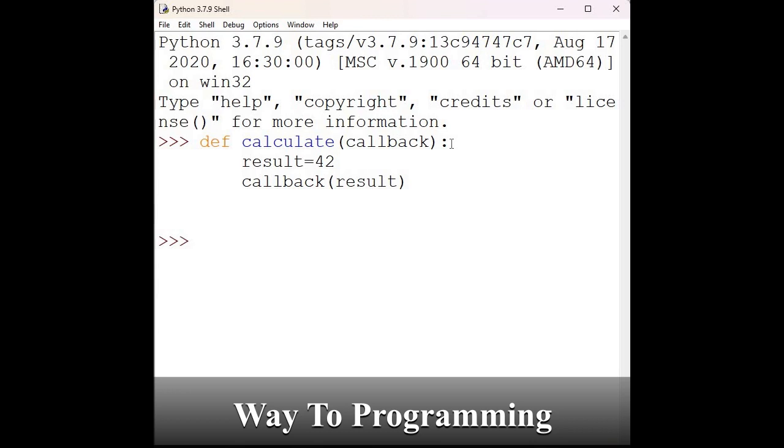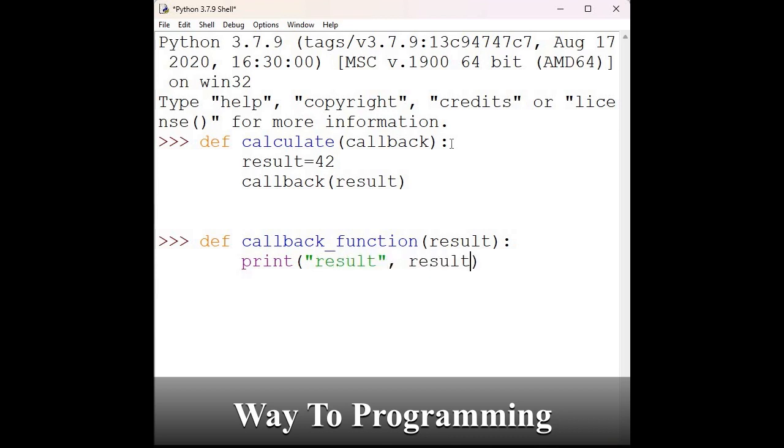And then I'm going to define another function. Let's call it callback_function, and the argument is going to be result. And here we are going to print the result. All right. Now we need to call the calculate function and pass the callback function as an argument. So calculate(callback_function).